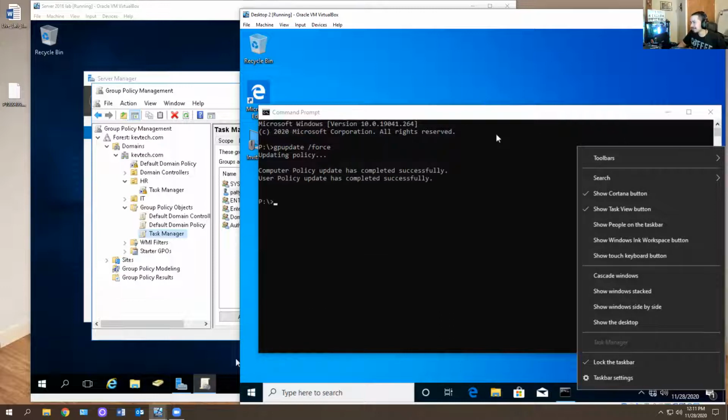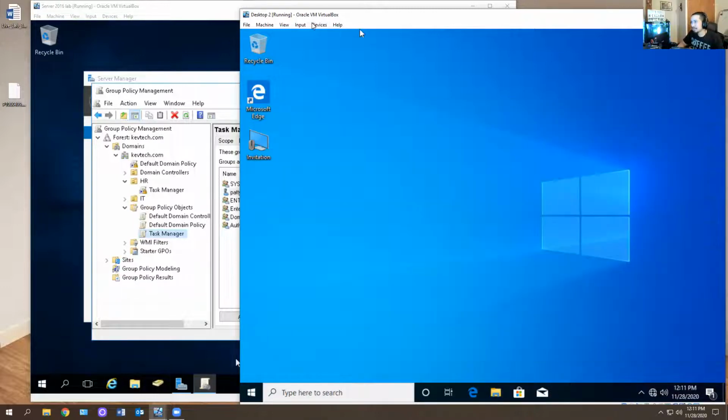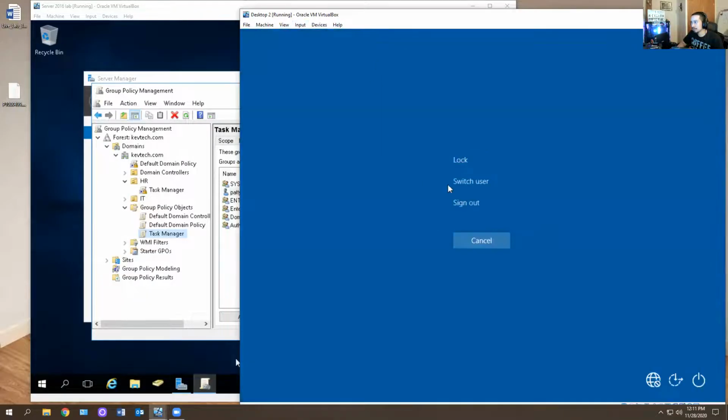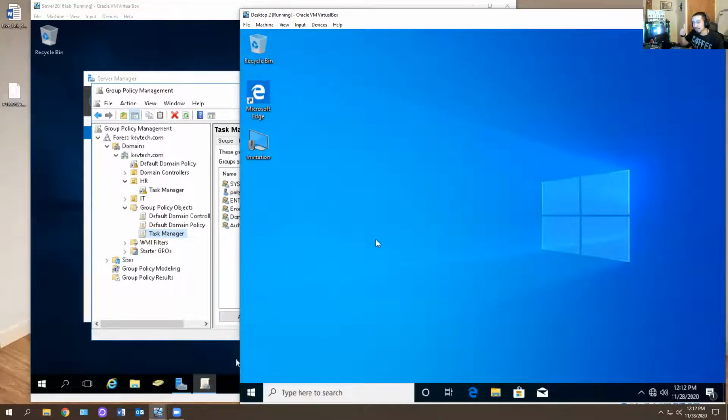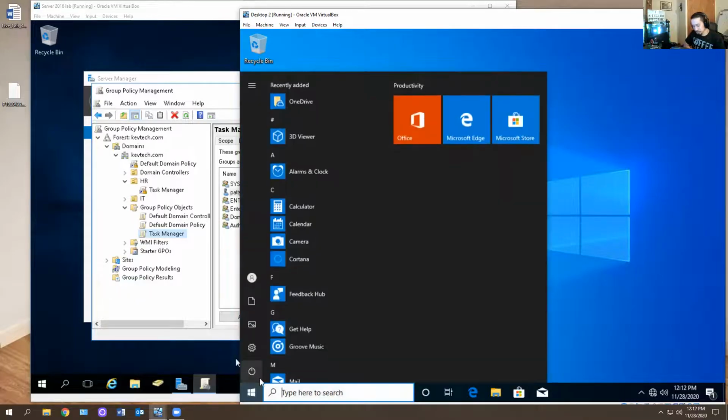So now, if you close out of this and you do Control Alt Delete, it's going to go to Input, Control Alt Delete. The password is not even there. Remember, I disabled password as well. So they only have the option to sign out and lock their computer. They can't even change their password. So you imagine a user like they can't change their password. They can't open up Task Manager. It's just crazy, right?